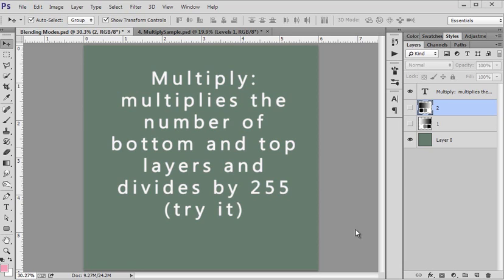these are all mathematical. Some of them get too advanced, and we won't touch the math. We'll just tell you what the math is. But this one is easy to see, and I think it helps you understand. So the multiply blending mode multiplies the number of the bottom and top layers and then divides by 255. Let's try it.